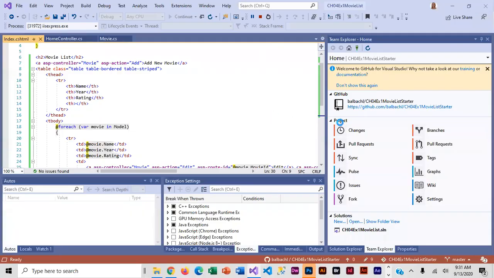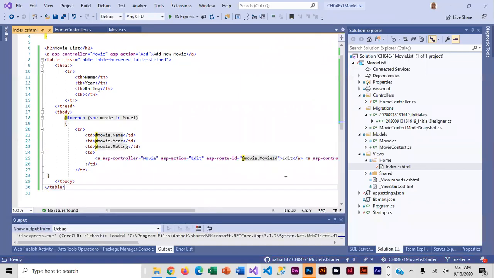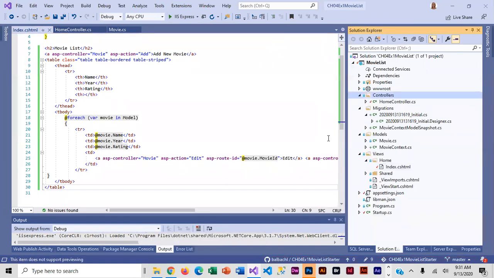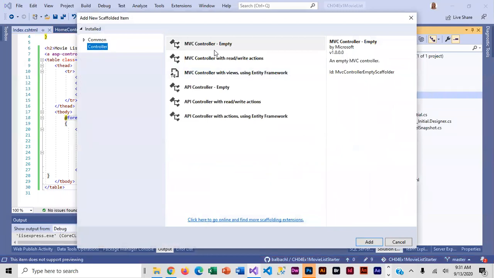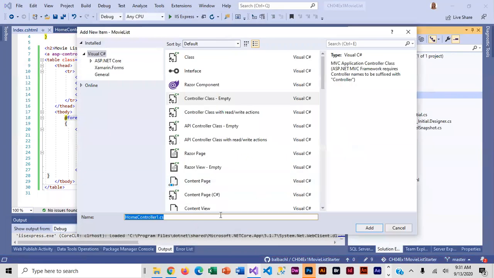So what we're going to do next is actually add the code to make those links work. And this is the code I'm going to provide. So we're going to create a new movie controller. So let's add a controller. And we're going to go ahead and do an empty one because we're going to code it up. And the name of this is movie controller.